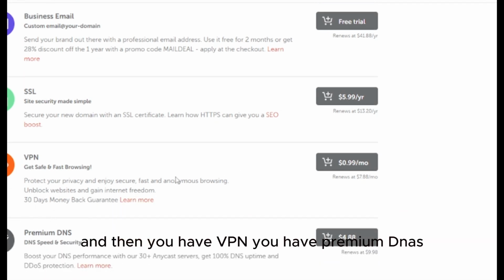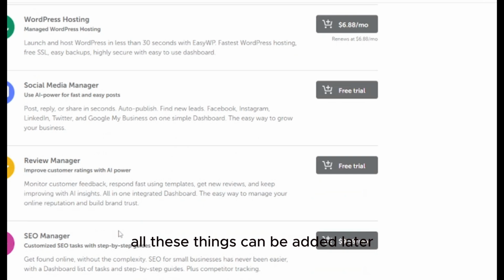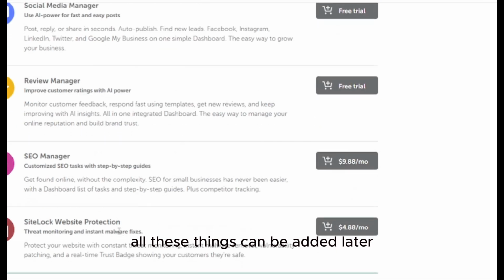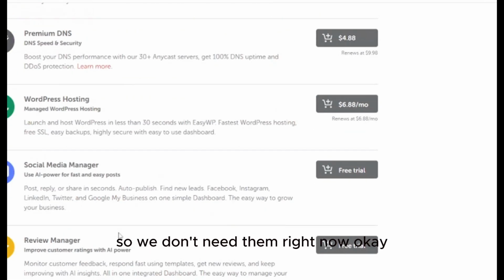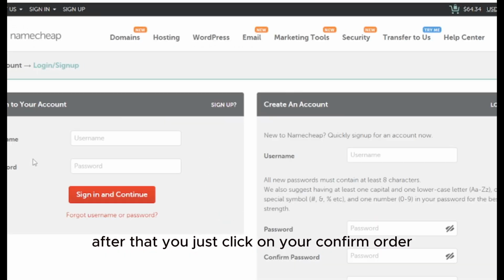And then you have VPN, you have premium DNS. All these things can be added later, so we don't need them right now. Okay, and after that, you just click on confirm order.